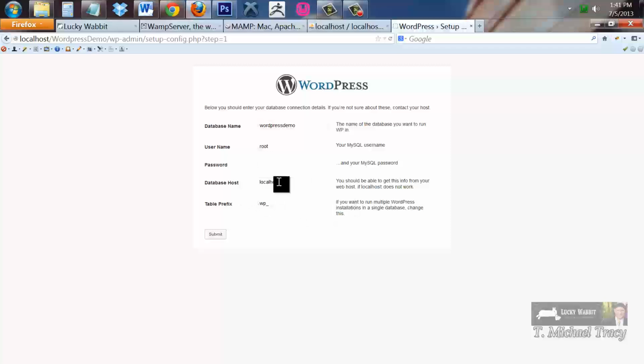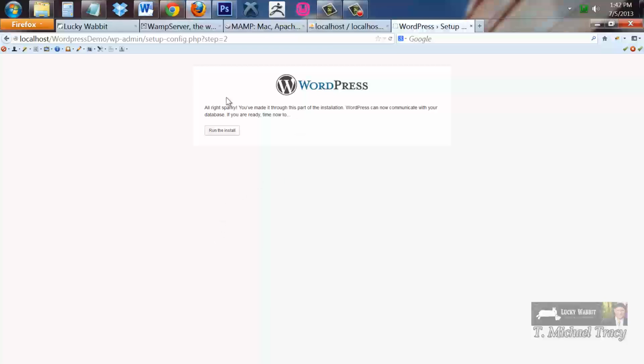The database host, this is localhost, and the database prefix is wp, you don't have to change that whatsoever. If you are working on a Mac machine, the only thing that you have to change here is that the default password is also root. However, on a Windows machine, it's just left blank. So let's submit. And right here, once you see, all right, you are ready to run the install.